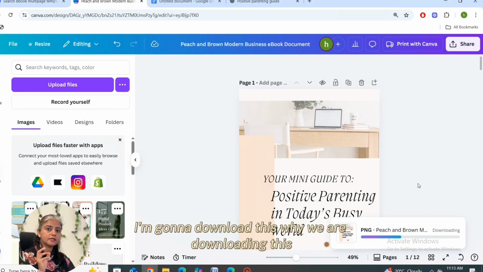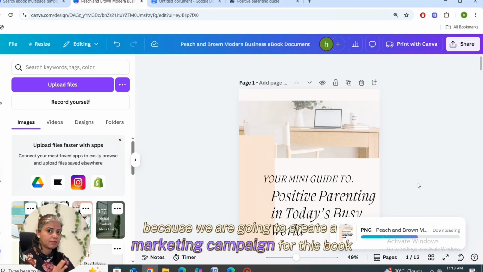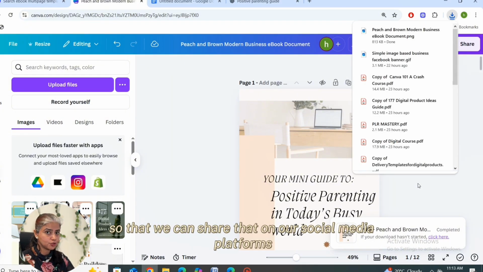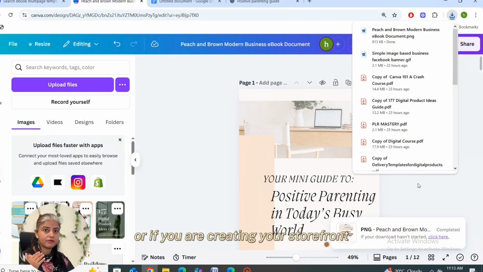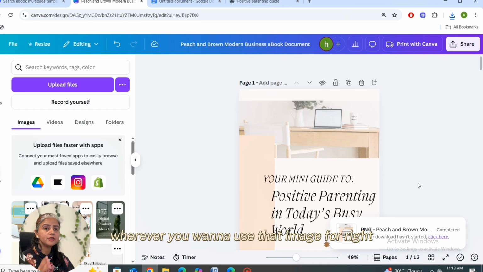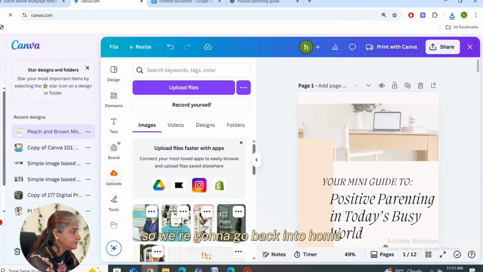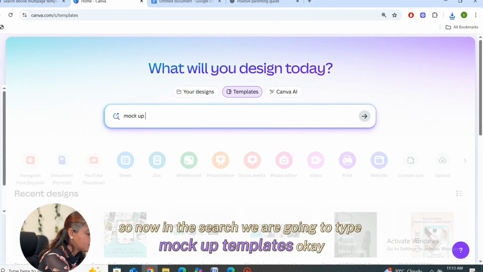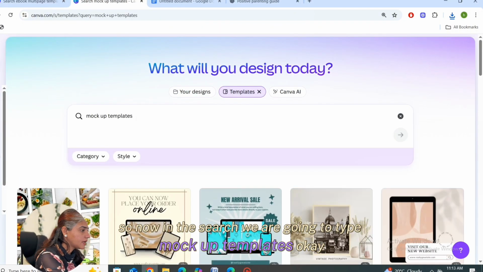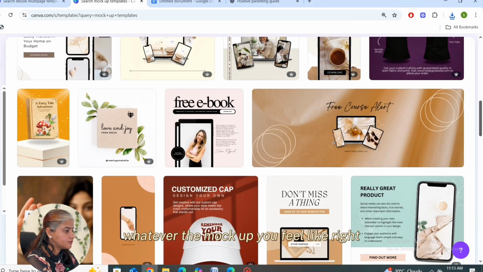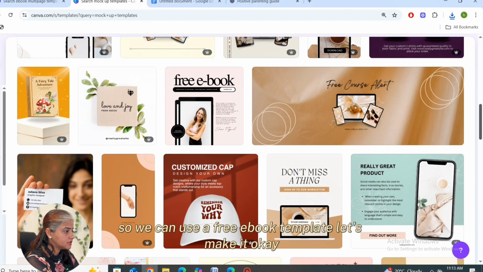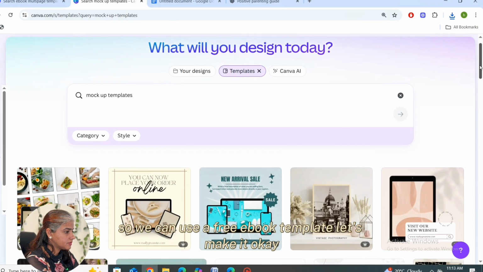Why are we downloading this? Because we are going to create a marketing campaign for this book so that we can share that on our social media platforms, or if you are creating your storefront, wherever you want to use that image, right? So we're going to go back into home. Now in the search, we are going to type mockup templates, okay? Whatever mockup you feel like, right? So we can use a free ebook template.